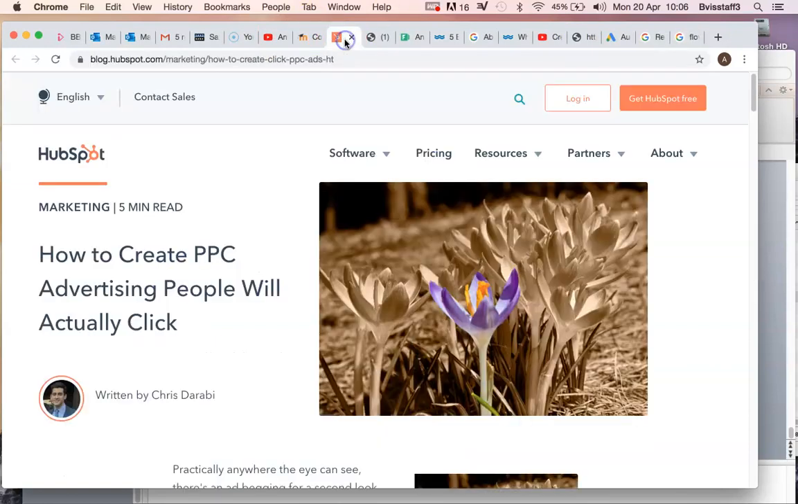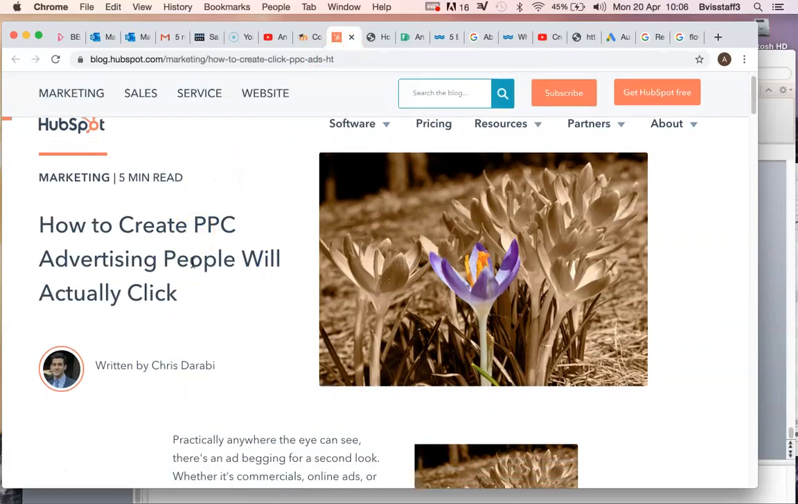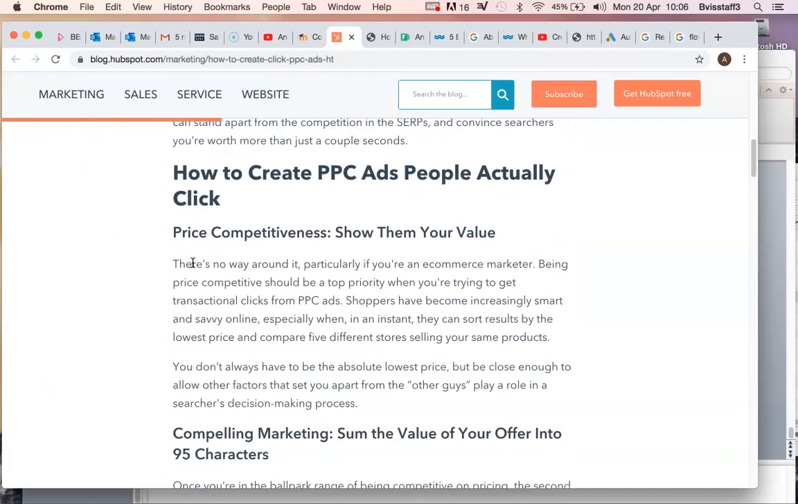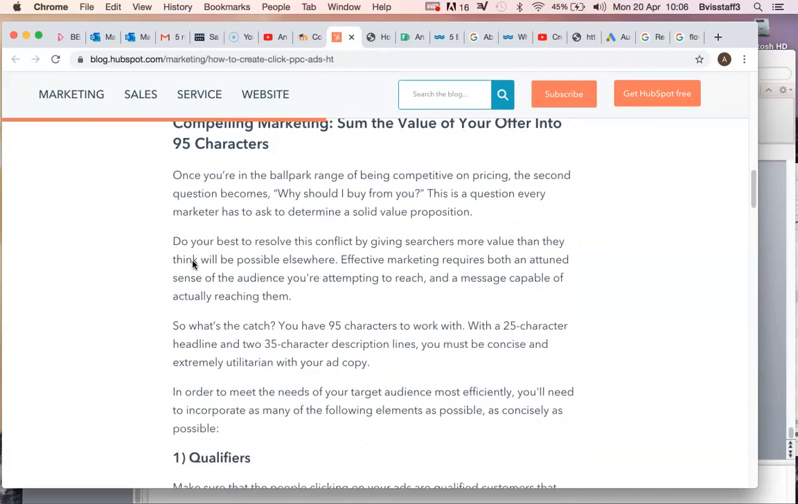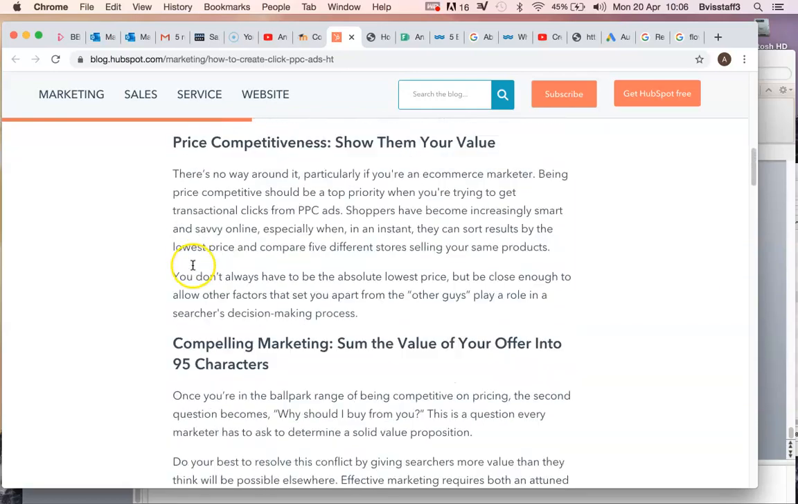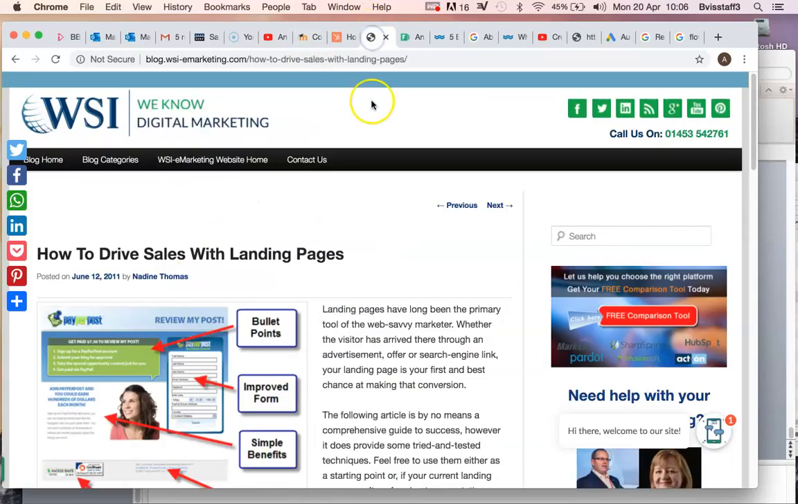Let me see. I have how to create PPC advertising people will actually click on. Actually, that's just a website on creating your ads, so ignore that. Sorry, that's not the one I wanted to show you.